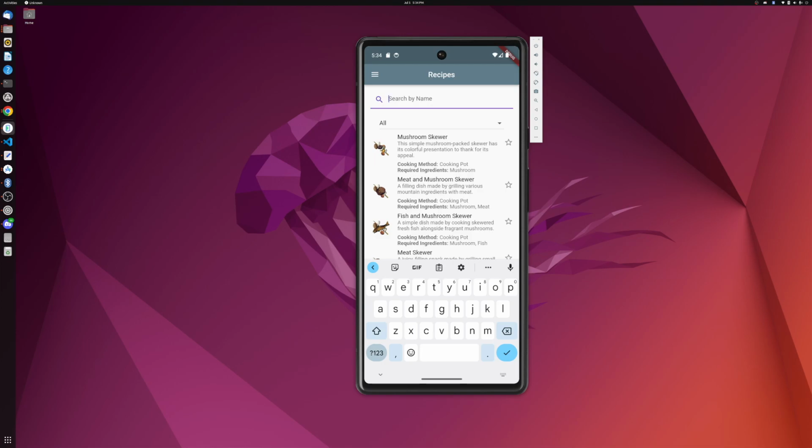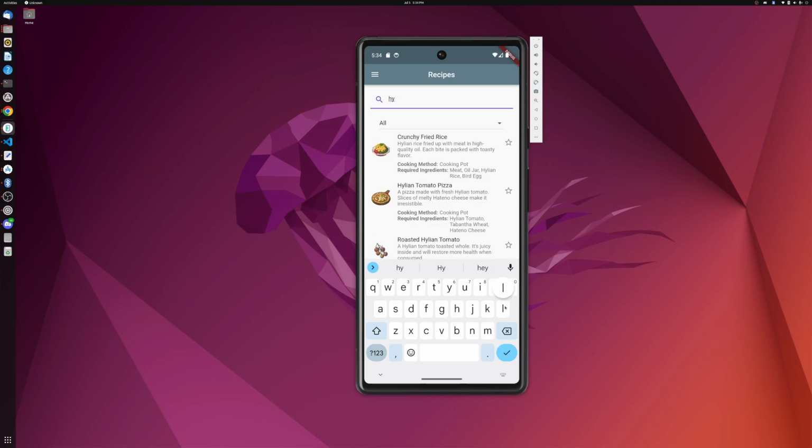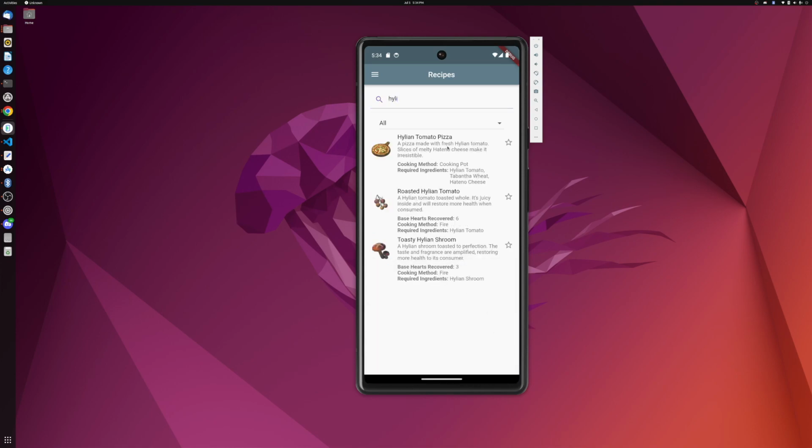Let's do a Highland tomato pizza. So we search for it. You can see that. And then if we want, we can favorite this, which I will show later. So yeah, you can filter while you're actually, or you can do a categorical filter while you're in the search as well. So it works both ways.